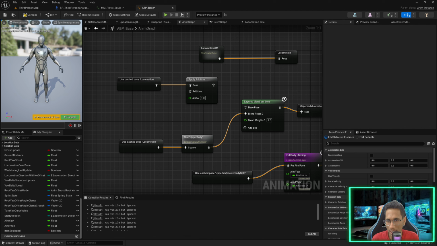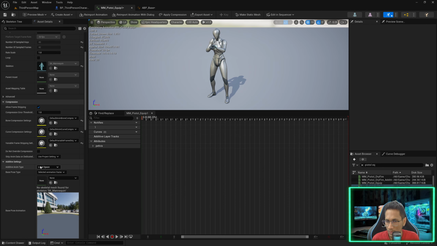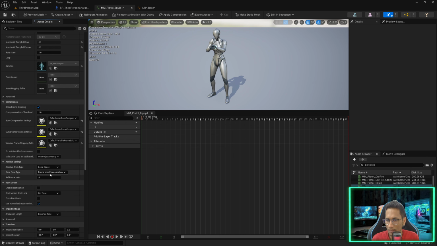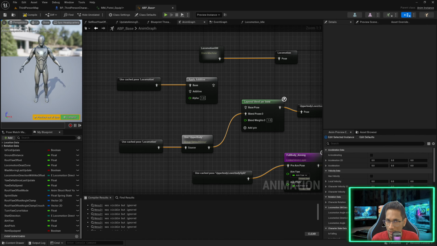We do not need the actual rotation or location of the bones that happen throughout the animation. We want to know from this neutral position how much rotation and movement happened in each bone. So that is how you calculate it, by setting it to local space and choosing the base pose type to frame from this animation. Now this will give you the animation poses relative to this neutral pose.